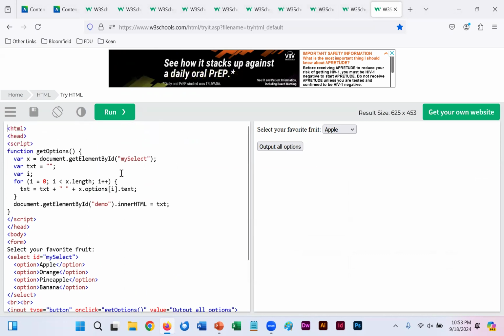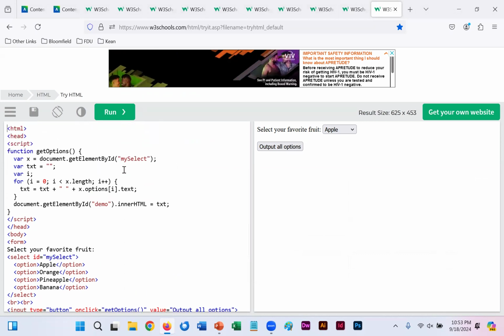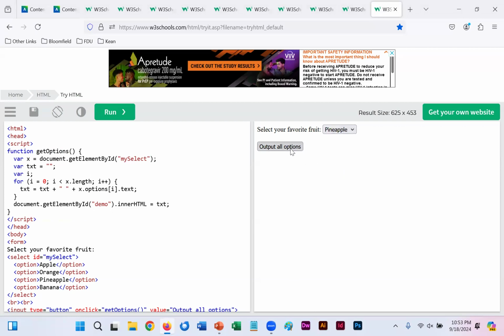So our function above refers to that my select. It finds whatever you've selected. So I'm going to select pineapple. And if I click output all options, everything is outputted.